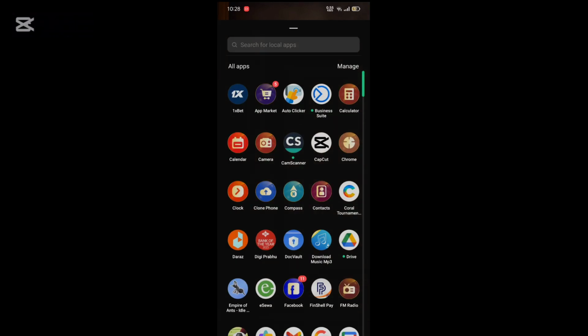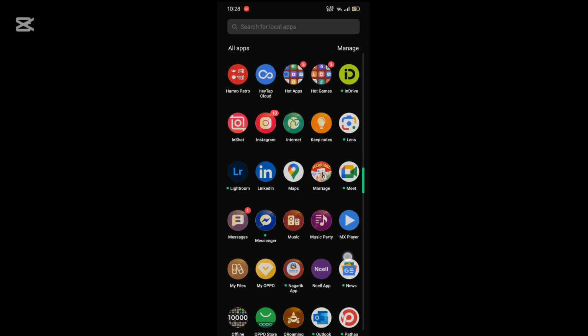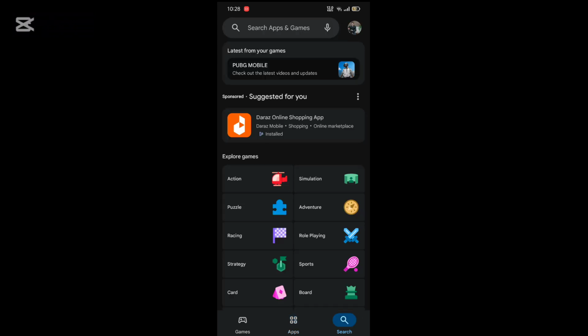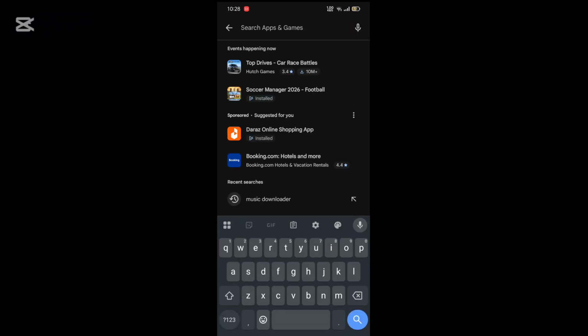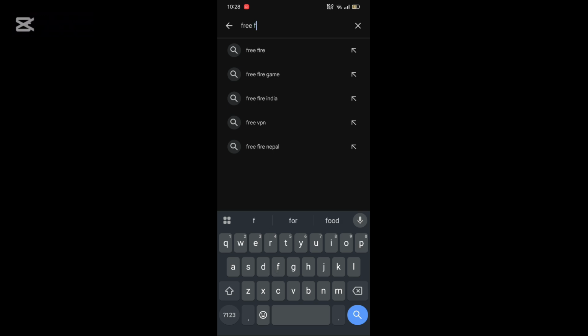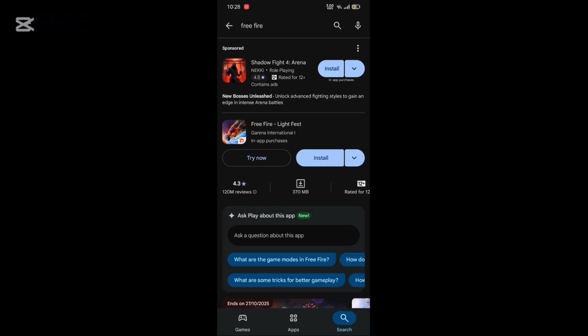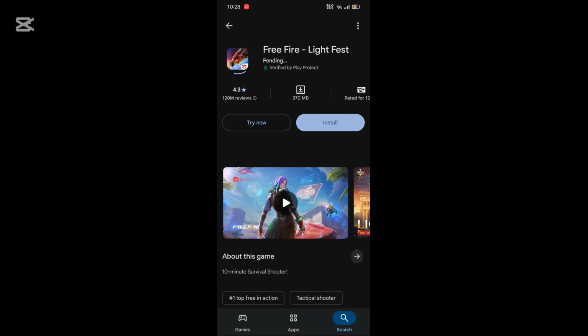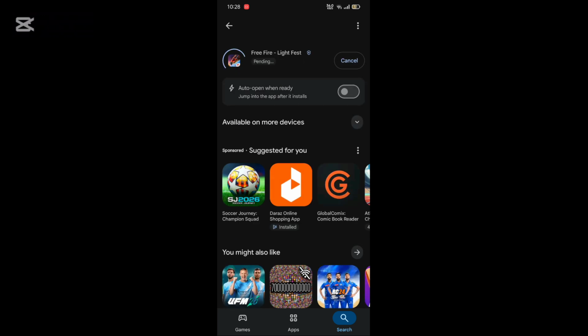To download your Free Fire application on your Android device, go ahead and open your Play Store. Click on the search button at the bottom right corner of the page. Tap on the search bar, type in Free Fire and make a search. The search results will be displayed on the screen. Tap on the application. Now click on the install button to start the downloading process.